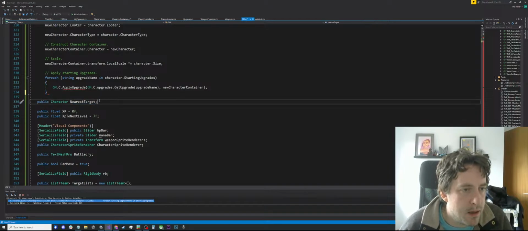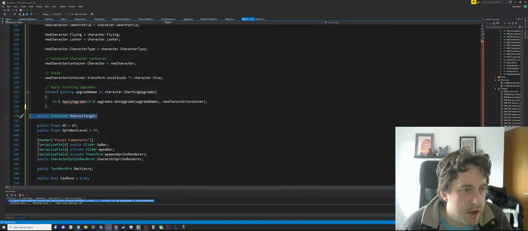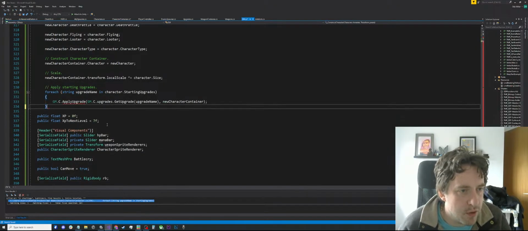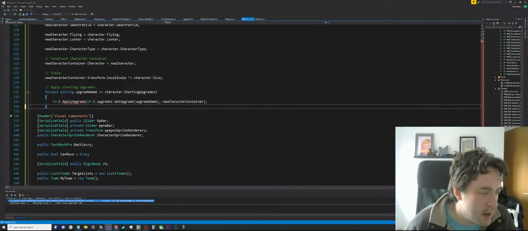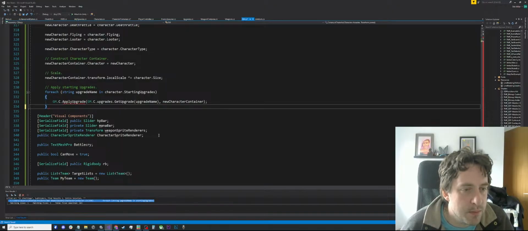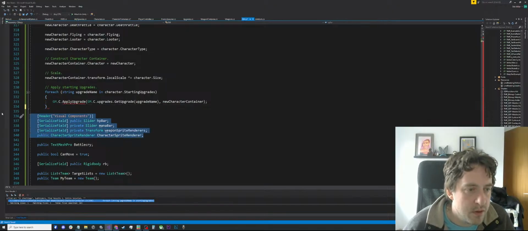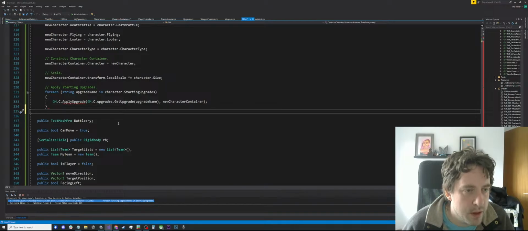And yeah, character nearest target. So nearest target, again, we don't make that in the constructor. XP, we could make that in the constructor, but there's no reason to yet, so I'm not going to. Visual components, yep, these are all just visual components. Battle cry, yep.